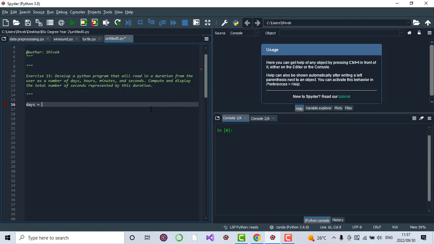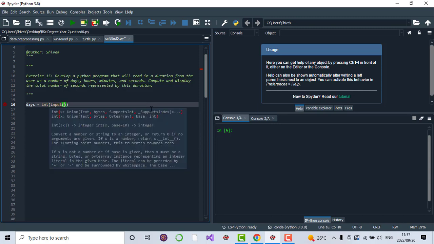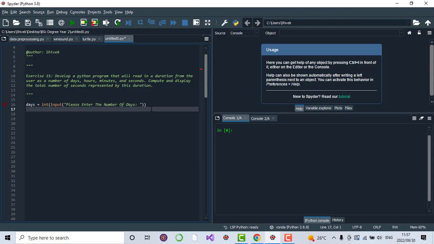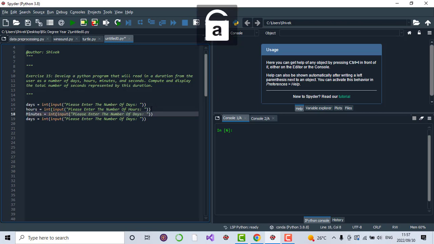We'll do days is equal to int input, "Please enter the number of days." That's good. Next, let's copy and paste this three more times. So we'll do an hours int input, "Please enter the number of hours." Moving on, minutes. Int input, "Please enter the number of minutes." And finally, seconds. "Please enter the number of seconds."